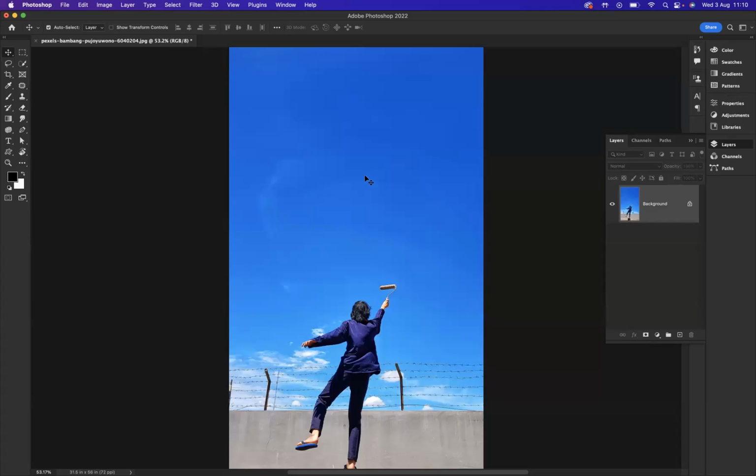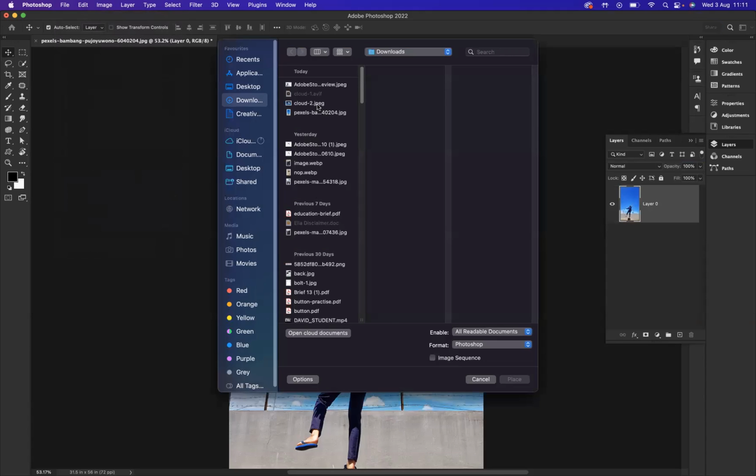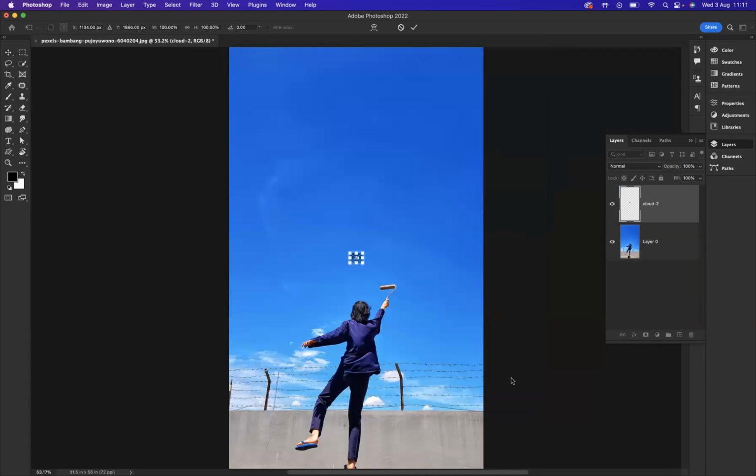So what I have here is the original image open for us, and I'm just going to unlock the layer by coming to the padlock on the layer and clicking it to unlock it. Okay, so now what I would like to do is place my cloud on the image here. So I'm going to go to File, Place Embedded. Here's my cloud. And we're going to go place.